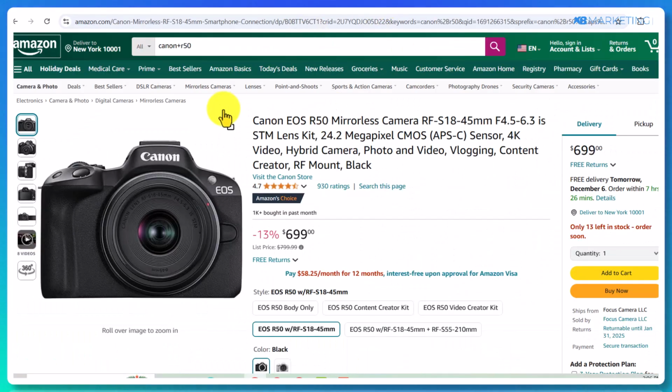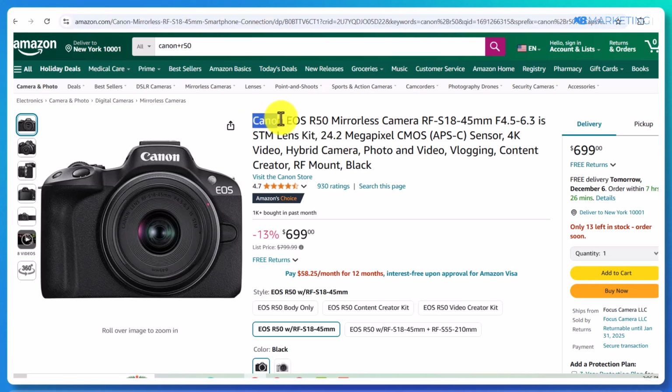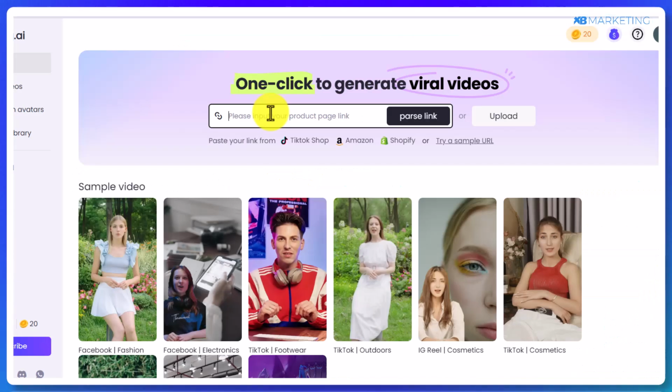So I'm going to take this store here as an example, and we are going to be taking this Amazon product here as an example. As you can see, this is a Canon camera product, and all we need to do is to copy the link to this Amazon product. Once we copy the link, all we need to do is to paste in the link here, and click on parse link.